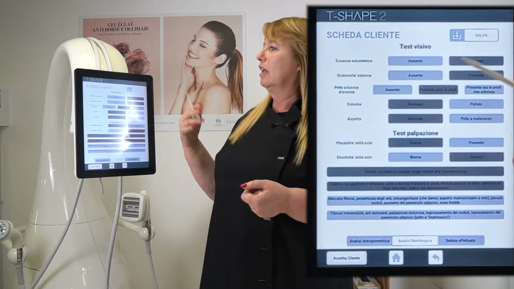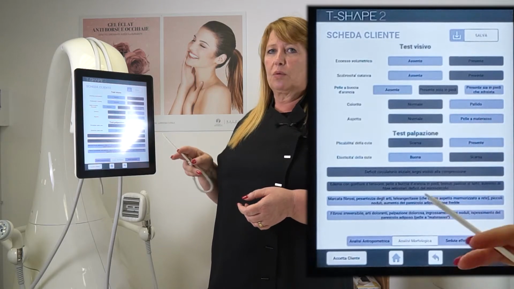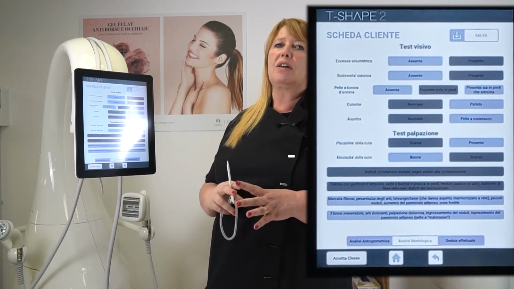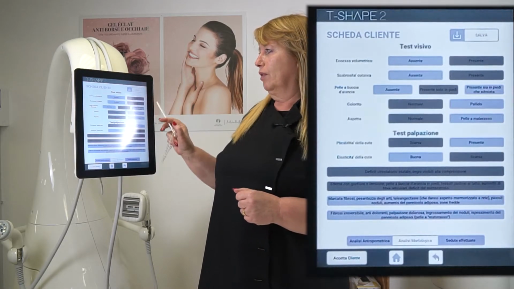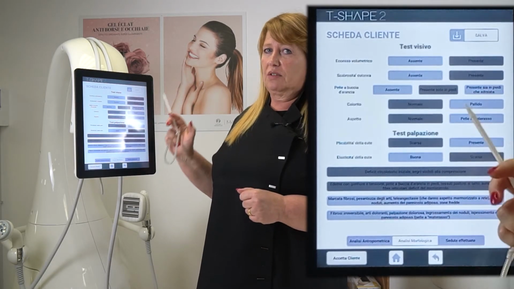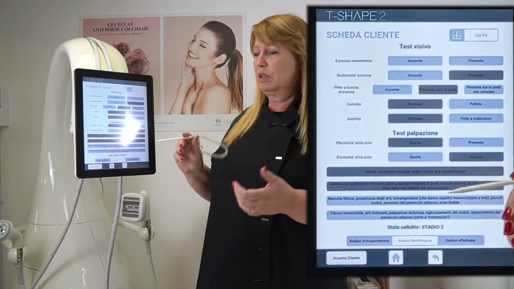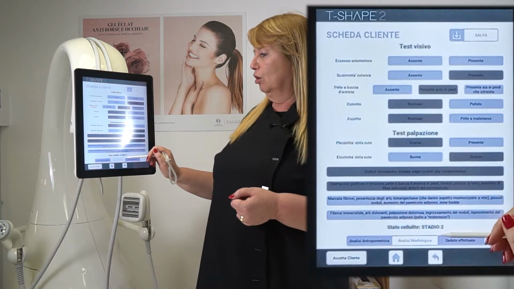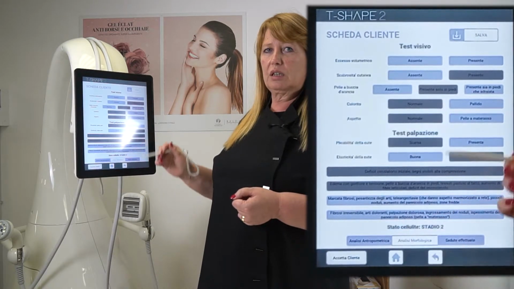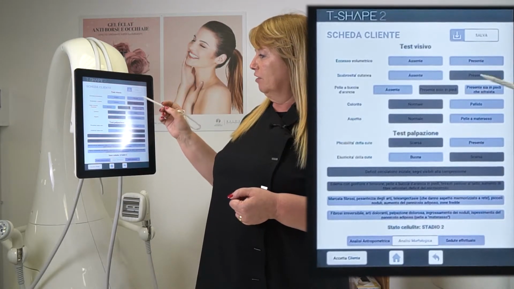Let's move on to the next screen, which is the visual test. This part is used to assess cellulite. The operator will only have to make a visual and tactile assessment. And then by entering the various aspects that are found, we will automatically have this state of cellulite in its exact stage. In fact, as you can see in this case, we will have a stage 2 cellulite.